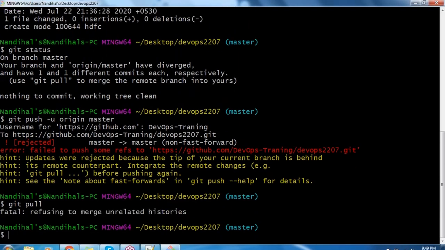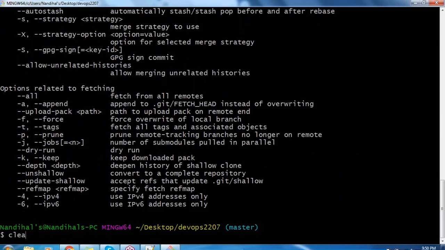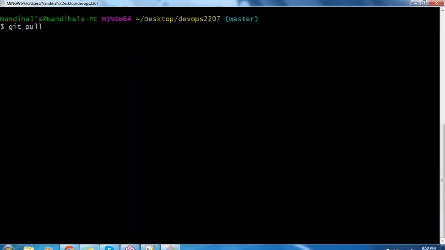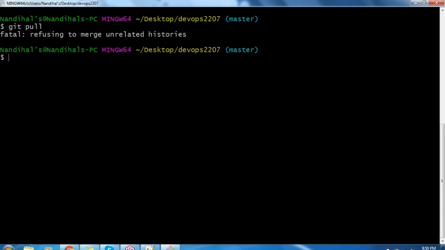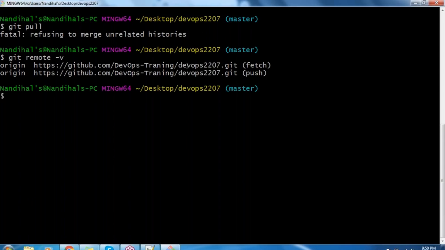Refusing to merge unrelated histories. Git pull. Refusing to merge unrelated histories. Git remote -v. Devops 2207. Same one only. Git status.